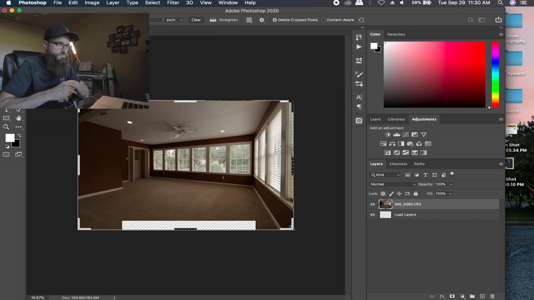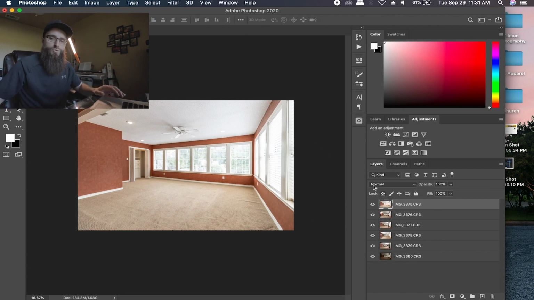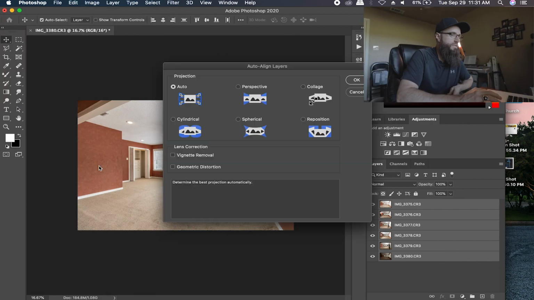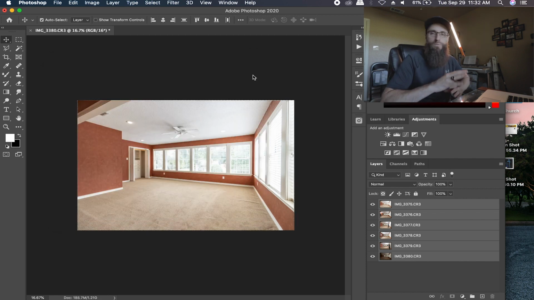All right, so we have all of our images. To align them, the first one will by default be selected, so I can shift and click the very last one. And then I go up to here to edit, auto align layers, because I've done this before, it will auto populate the auto selection. Click OK. Now that it's done that, what I want to do is go through and individually check each individual layer to make sure that the auto align did its job, because sometimes it doesn't.